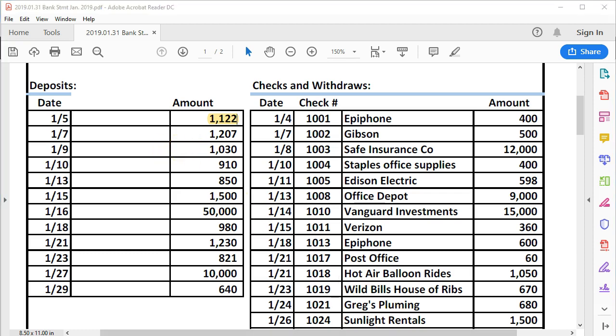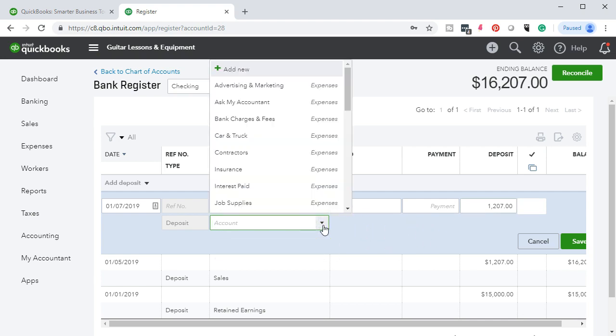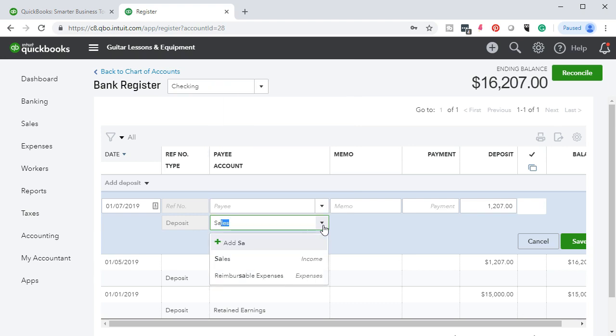So next item is on the 7th. I'm hitting the plus button once or twice to get up to the 7th. I'm hitting tab to get to the second screen. Tab, tab to get to the deposit screen. The amount of 1207. Tab, tab. And then again, you could hit the drop down, but now that we've seen it, you can also just type in SA, and there it is, sales, the income account. Select that and save. That's how fast we can start to enter this in.